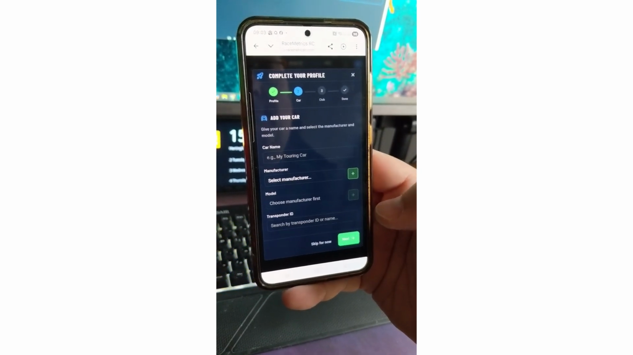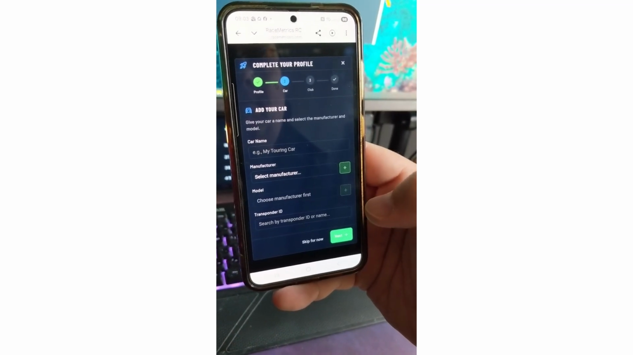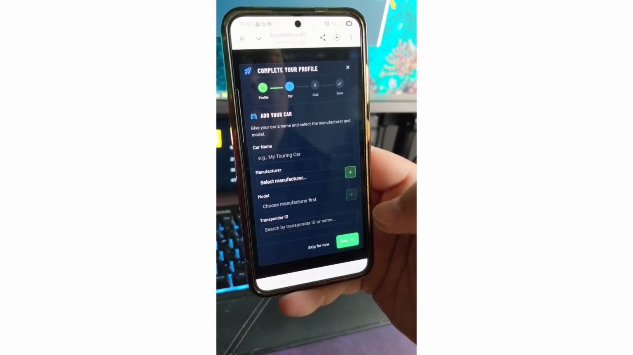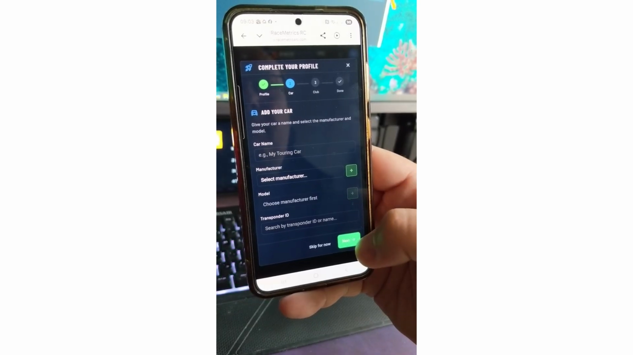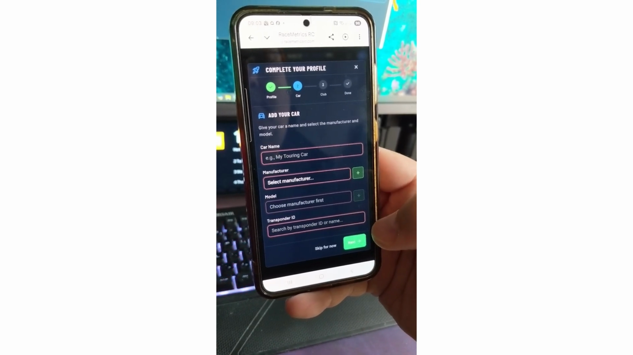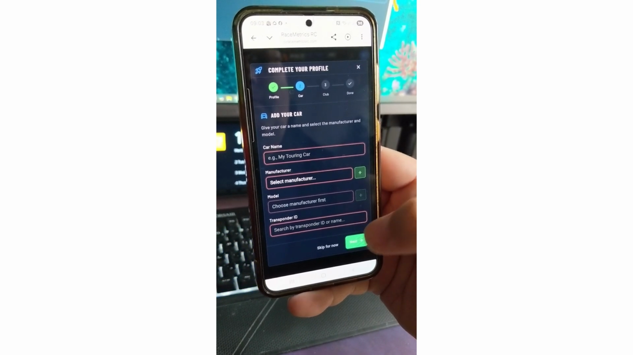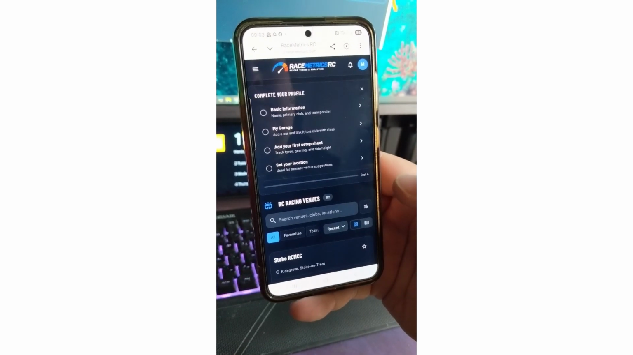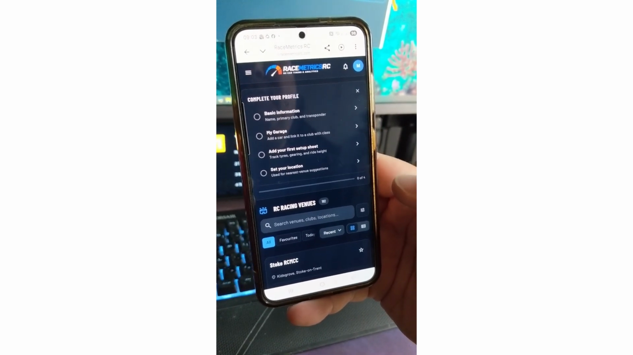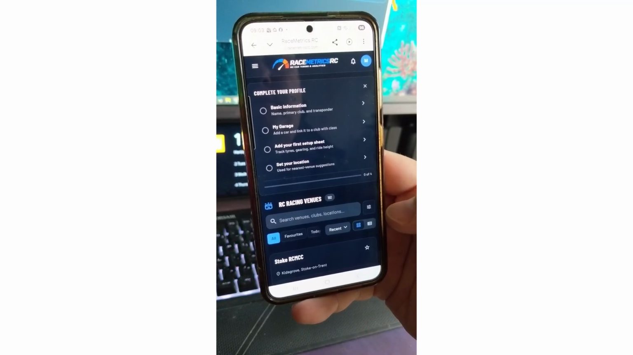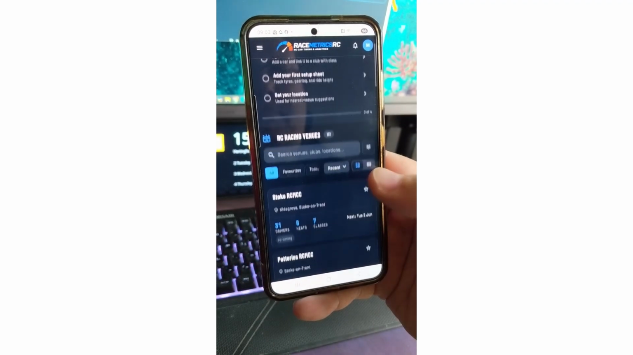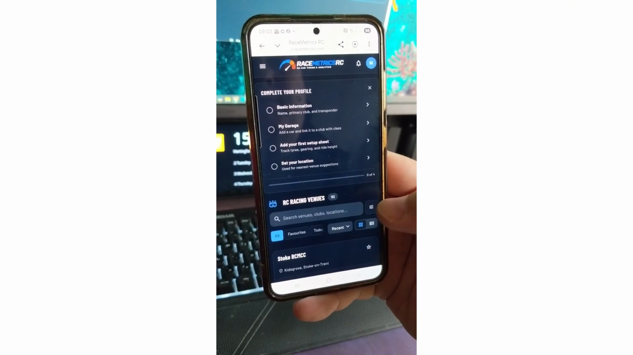That's going to take you on to the next stage, which is to add a car, add a club, and all the various different pieces that go with that. It won't let you go forwards with that, so you're going to have to click on skip for now, which will take you back into the main part of the application. So back here now, we've got some options available to us, and we can see some other clubs and other venues at the top.